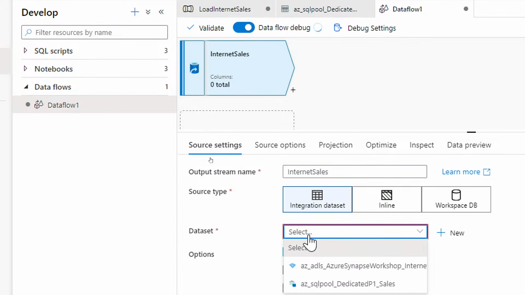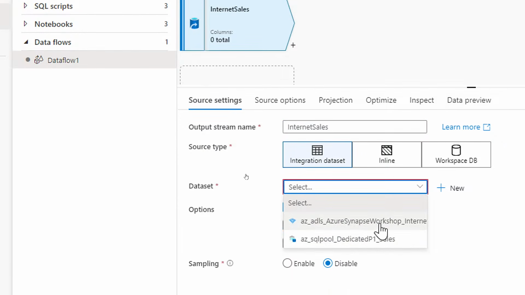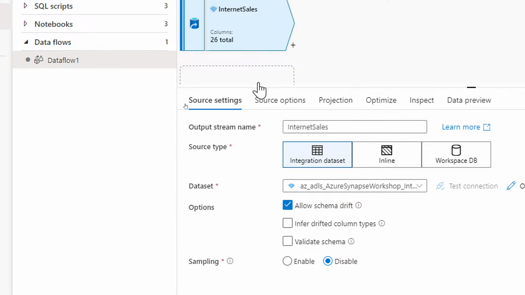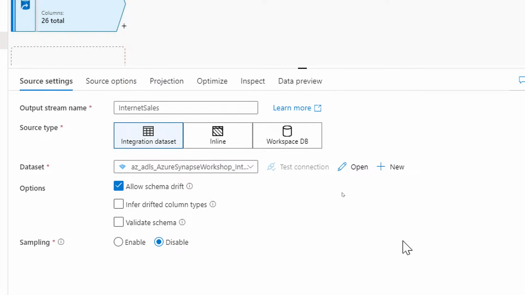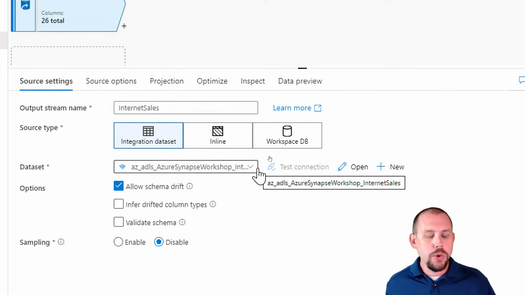I'm going to choose my data set. If you remember, I've already created a data set that points to my Internet Sales data. So I'm going to reuse that, because by reusing it, it saves time and still allows me to showcase the capabilities that I want to take a look at. All right, now this part right here is actually kind of important.